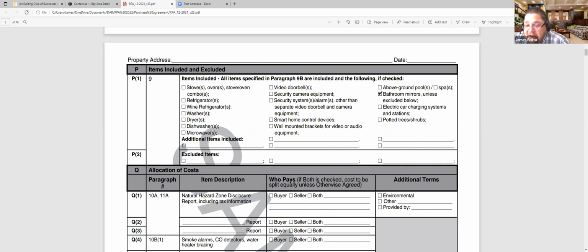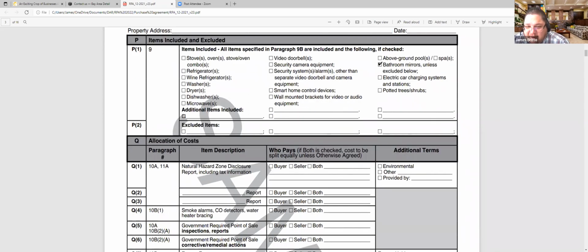So if there are other items that you would like to include in the sale that are not listed there or in paragraph 9B, you can go ahead and fill those in and check those boxes. If there's anything that you want excluded, you would go ahead and fill that in and check those boxes too. Perhaps there's a stove insert for the fireplace, or an above ground pool, or a hot tub that doesn't work, or a shed that's half falling down. You can exclude those items, and I would suggest you do so and check those boxes and fill that in.